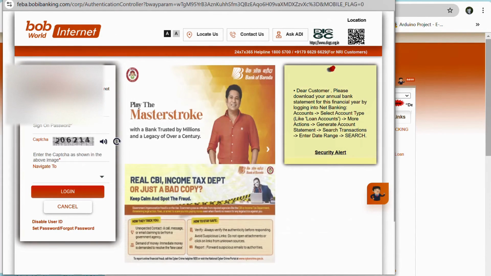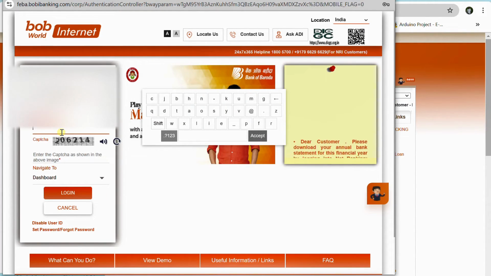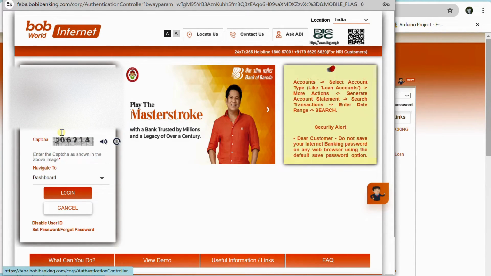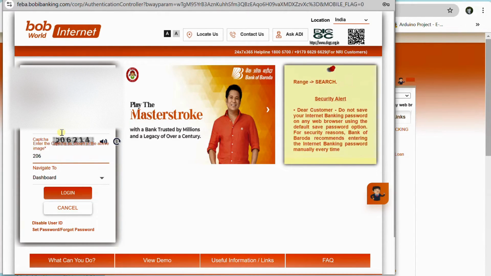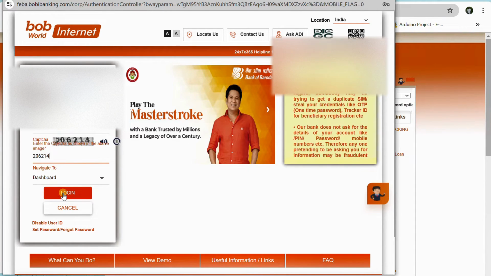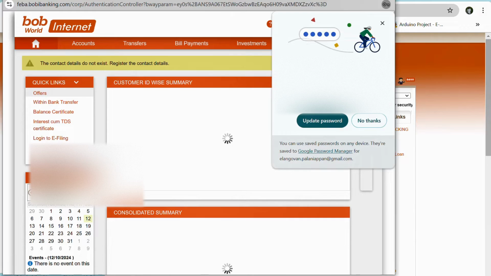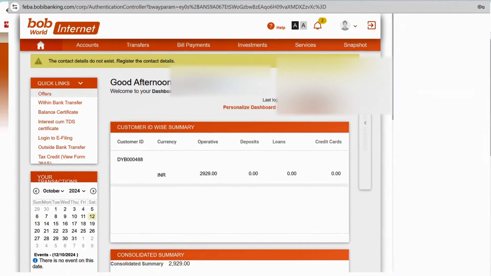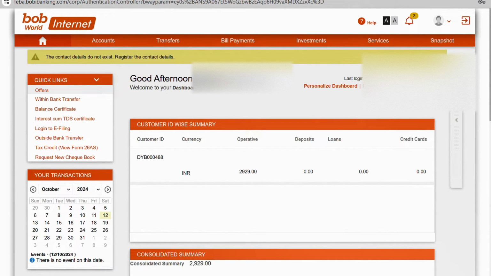Log in, enter the surname, password, and the captcha. Once you log into this page, you see this is your page, it will disappear, right? And click the bill payments.